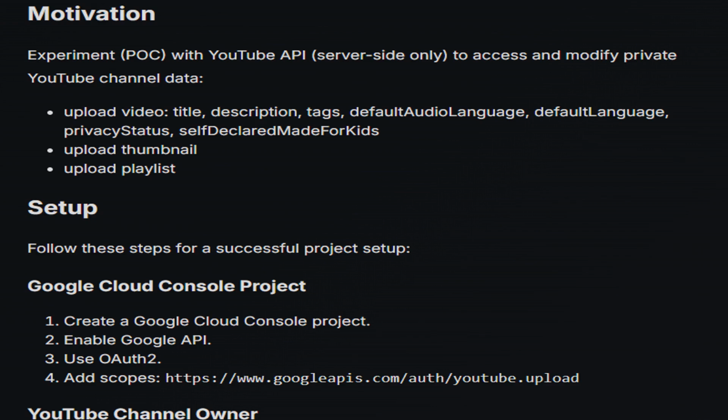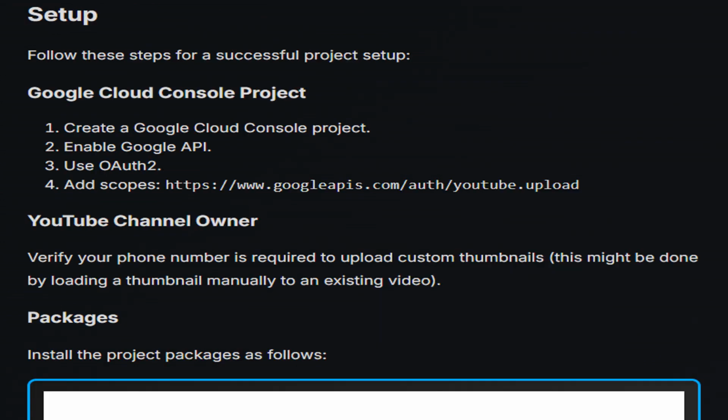The blog post discusses a proof of concept (POC) experiment using the YouTube API for server-side access to manage private YouTube channel data. Key functionalities explored include uploading videos with various attributes: title, description, tags, language settings, privacy status, and kids content declaration, uploading thumbnails, and creating playlists. Follow these steps for a successful project setup.